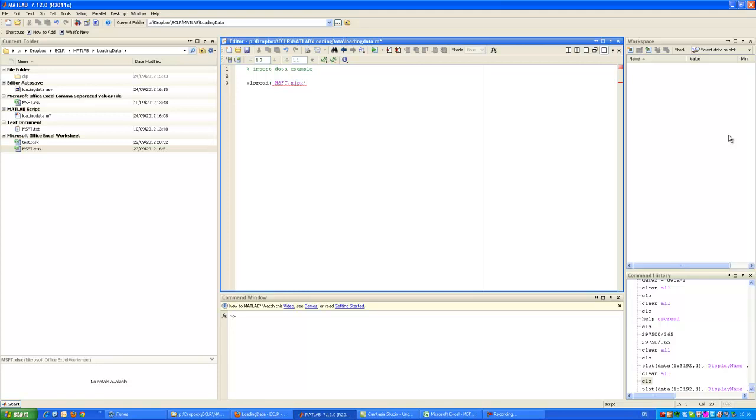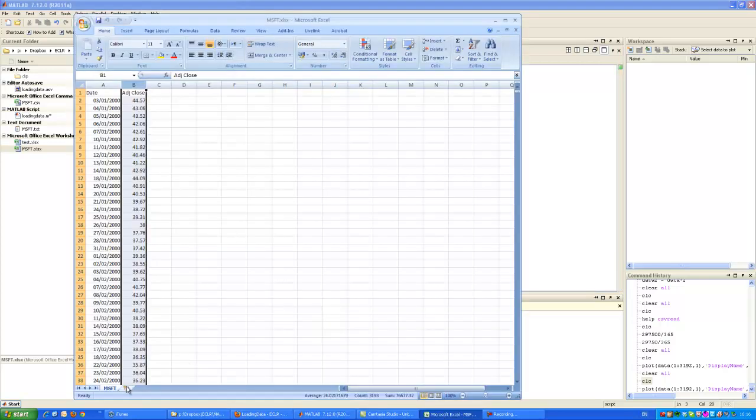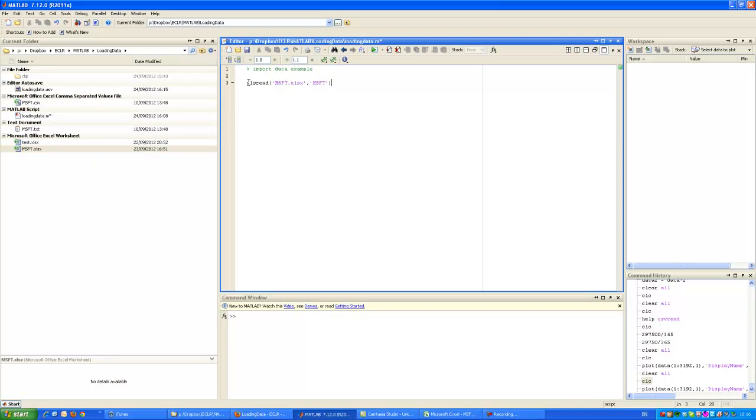That's assuming it's in the same folder as loadingdata, otherwise you have to include paths. And we are reading data off the sheet in our spreadsheet, which is called MSFT. If you don't specify the sheet, it will read the first sheet. In our Excel file we actually only have one sheet, but that's called MSFT. So in this case we could leave that away.